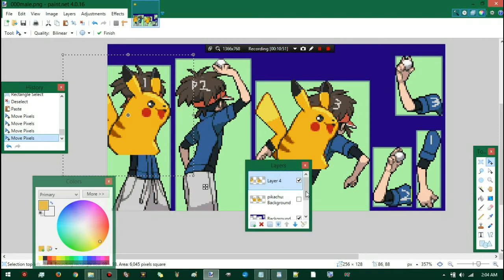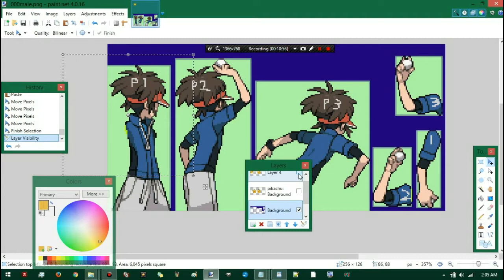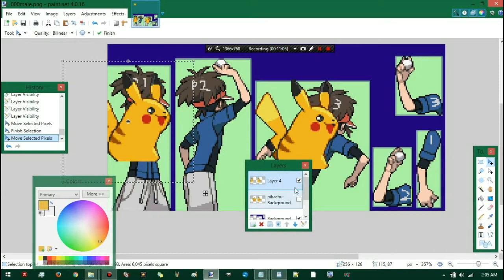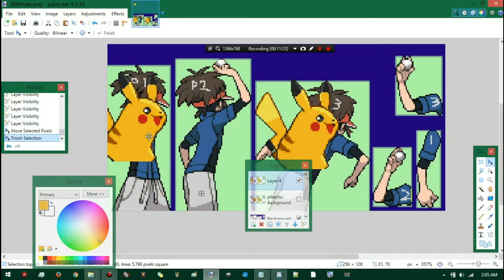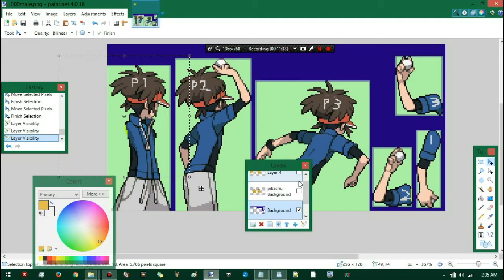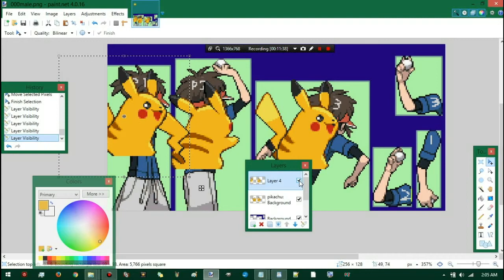Now, the easiest way to do this is to make layer 4 invisible and then making it reappear again. Make sure that you got it aligned. It looks like I'm gonna need to lower it a bit, so just lower Pikachu down. I may need to push it back a little bit more. So, okay, so maybe about right here. Let's see. Oh no, that's too high. Let's actually open up this Pikachu again. Okay. So let's lower it again. Dang it. I did it again.